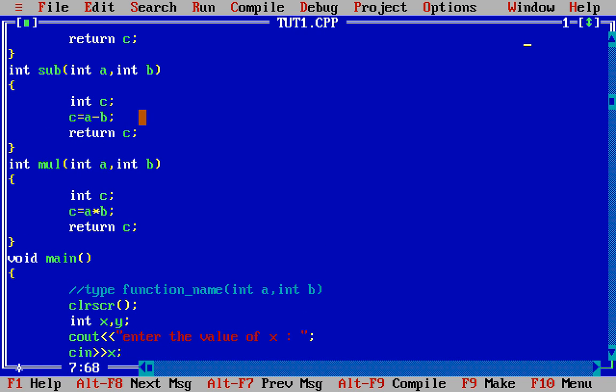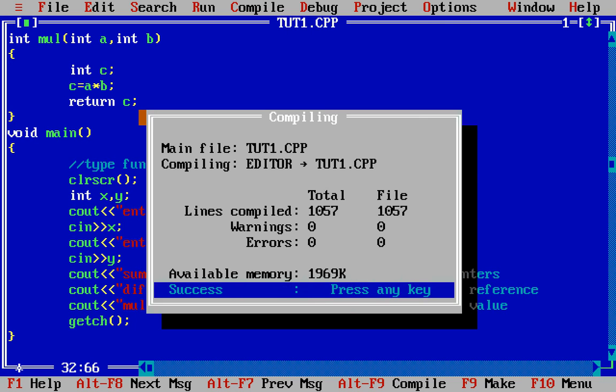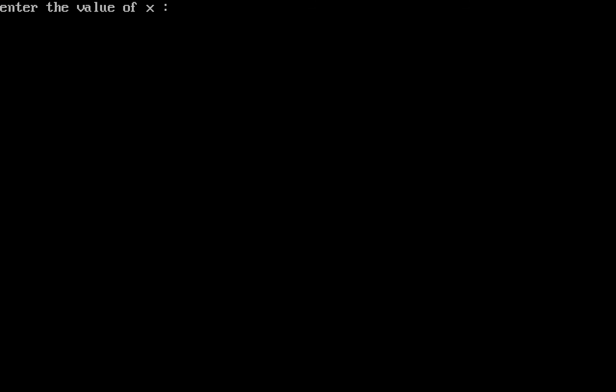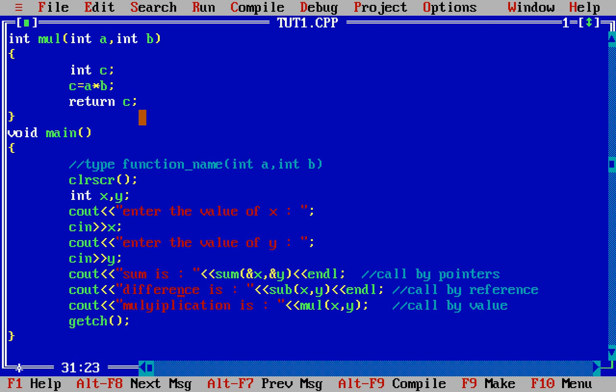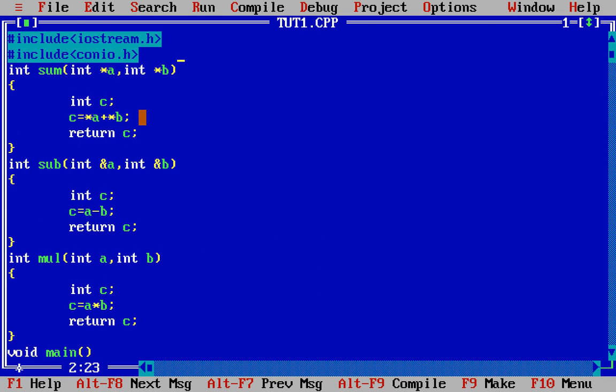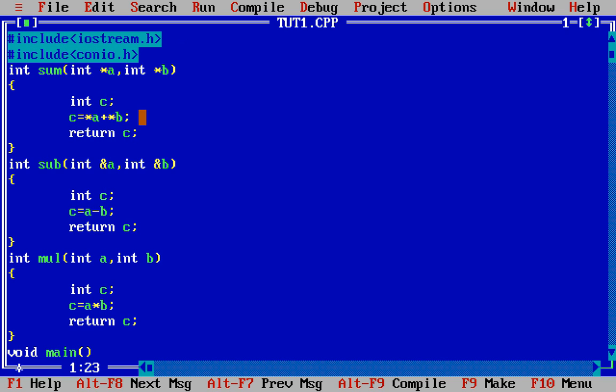What we need to do is change this A to address of A and address of B. We have to just pass it, nothing else can be changed. And multiply will be the same because I just want to pass it by value, call by value. Now if I compile this code, it is showing 0 errors, and I can check here 2 and 3. Sum is 5, difference is -1, and multiplication is 6. So it's all clear: call by value, call by reference, and call by pointer. Everything is done in this tutorial. So this is basically what a calling function means.